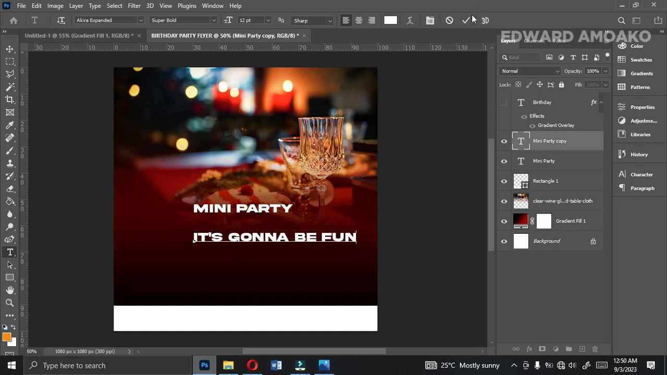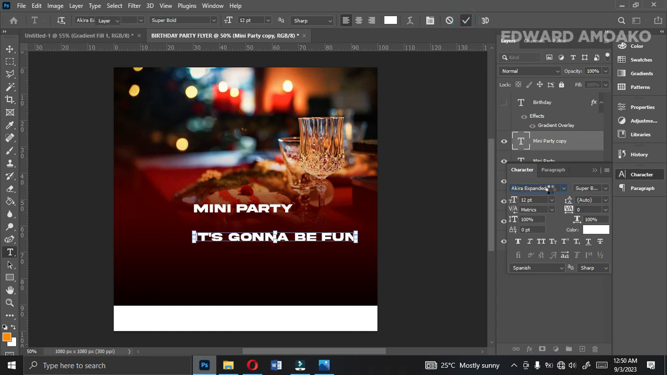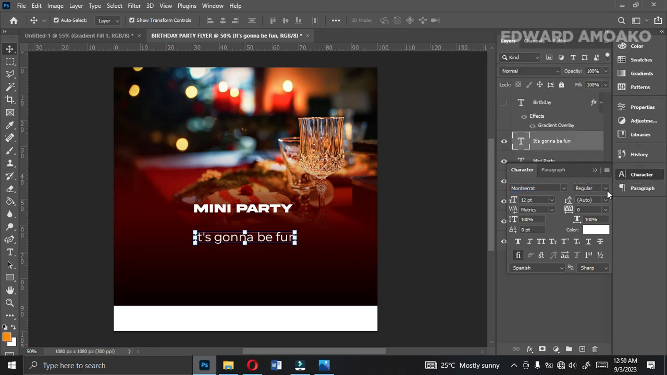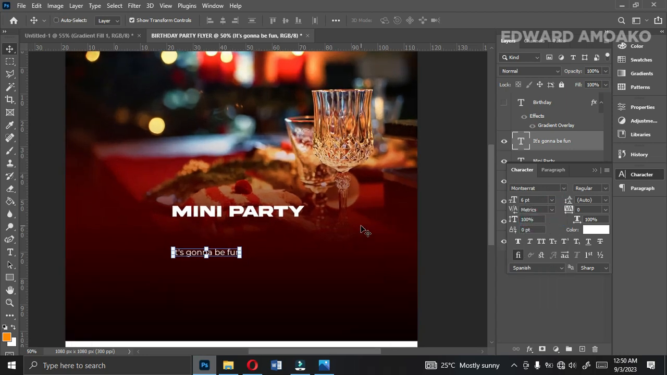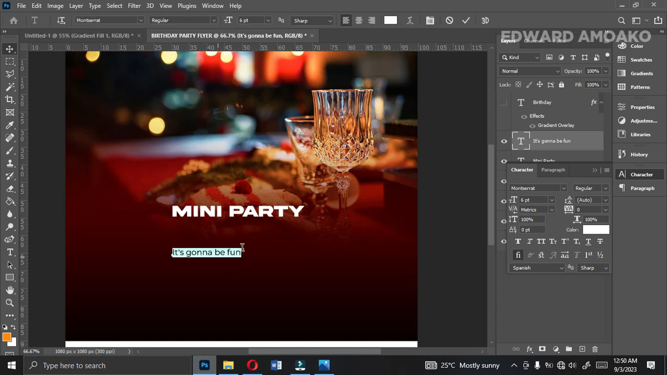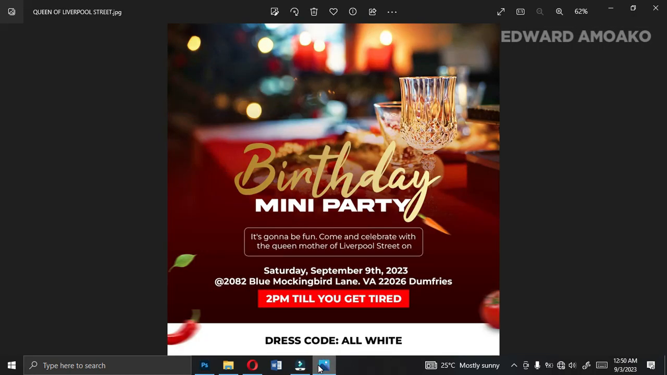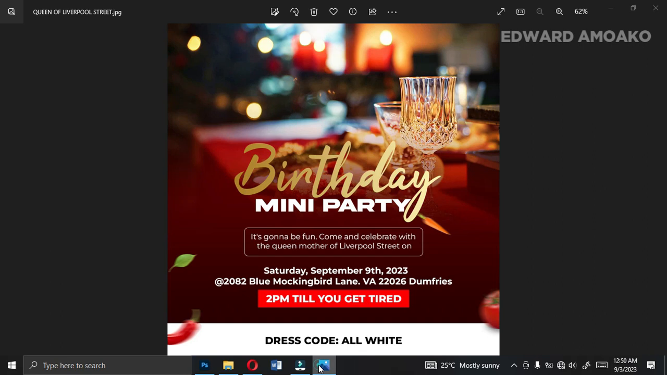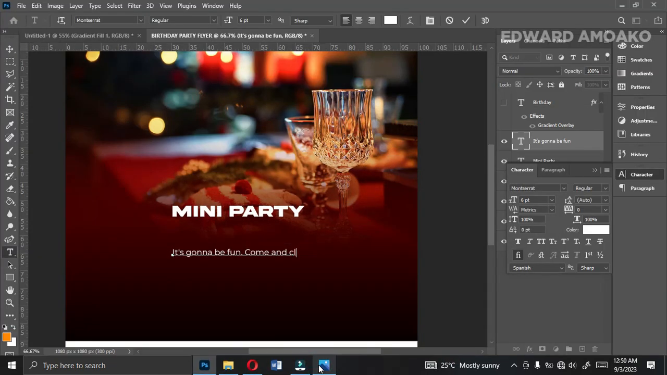So let me change this particular font from Akira to Montserrat. Okay, good. And then with the Montserrat, I'm going for regular. I'm setting it to 6, and then let me zoom in. So it's gonna be fun. Full stop. Come and celebrate. So here I will just fast forward this place so that we can go fast.